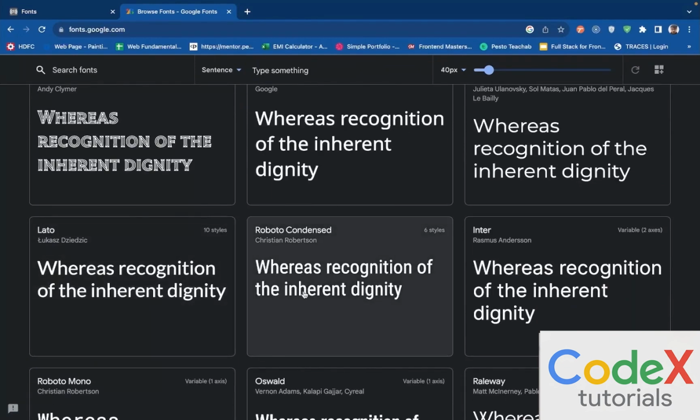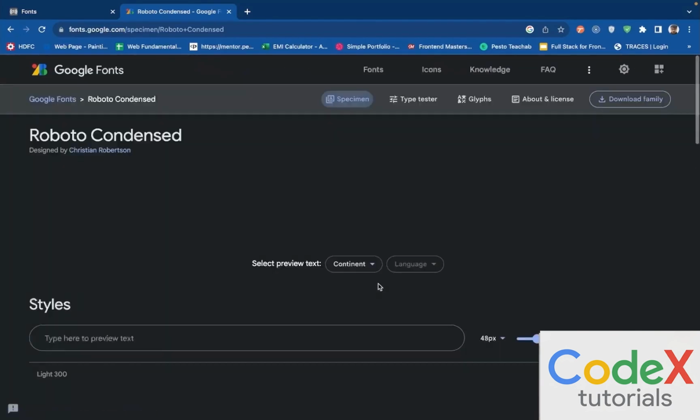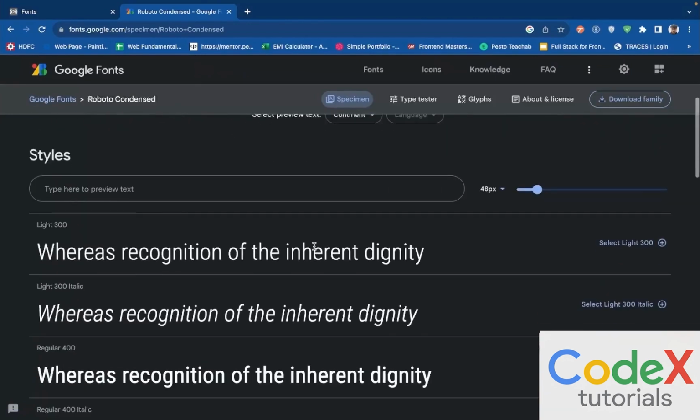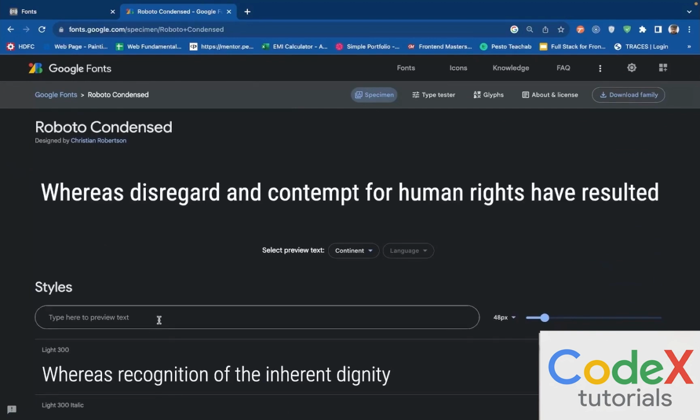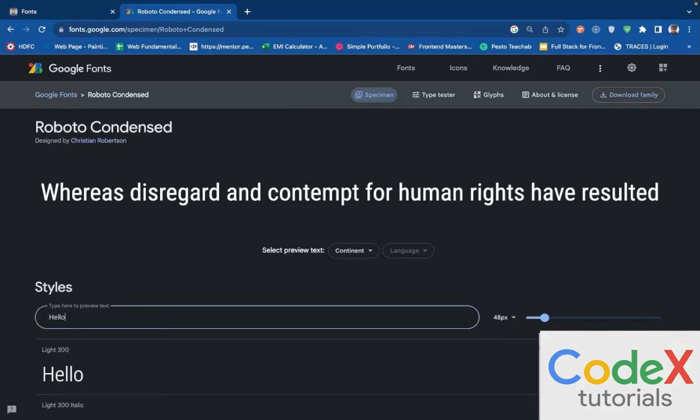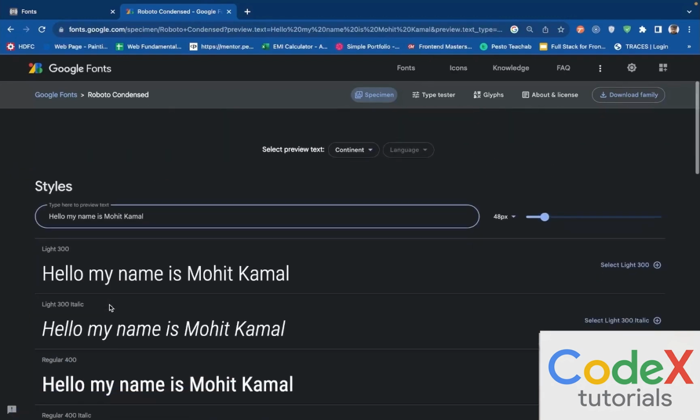So let us say I want to use this one, Roboto Condensed. I click on it. And now once I scroll down, I can see different variations of the same font. And these are basically different font weights. We'll discuss font weights in a few moments. But these are the different variations of the font, and you can type in your text and see what your text for that particular font will look like.